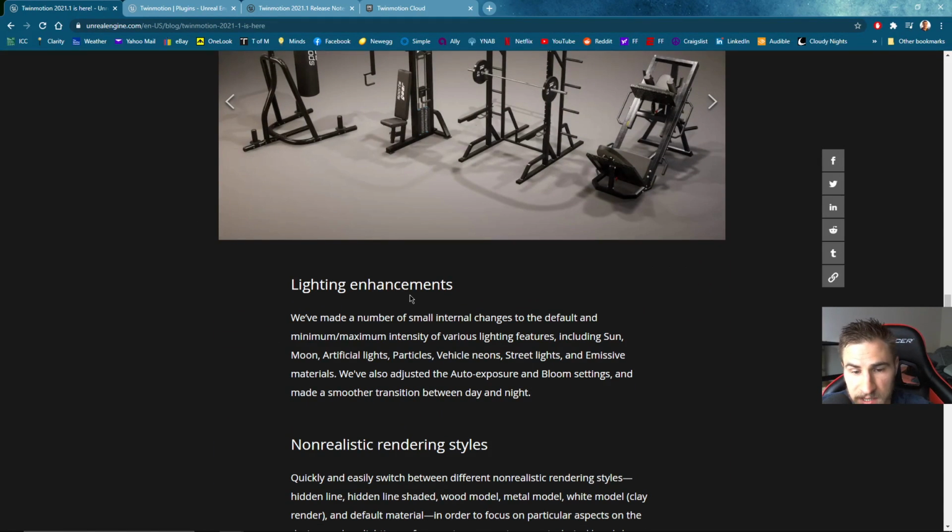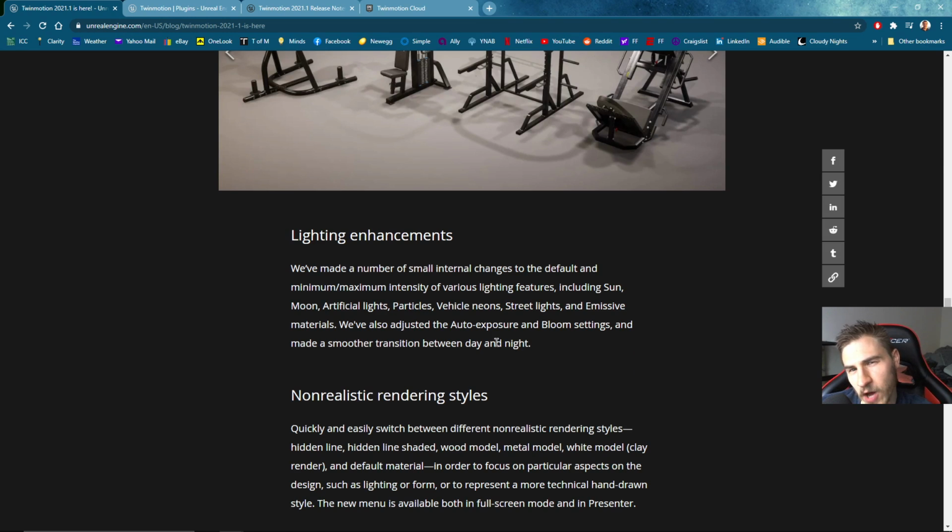Lighting enhancements. This is one of those undervalued new features that you won't notice immediately, but it should have a pretty big impact down the line once you really start to use things. So we've made a number of small internal changes to the default and minimum and maximum intensity of various lighting features, which includes the sun, artificial lights, whatever. We've also adjusted the auto exposure and bloom settings and made a smoother transition between day and night. That's really nice. Everything previously was a little more dramatic when you get to night, just really dramatic.